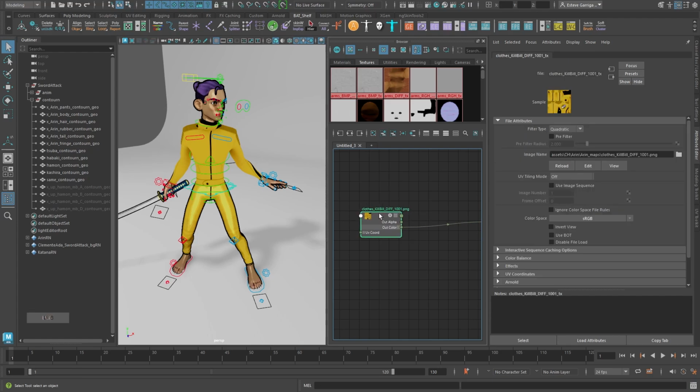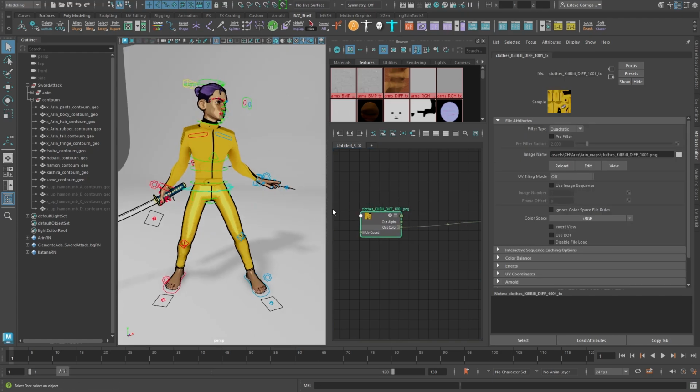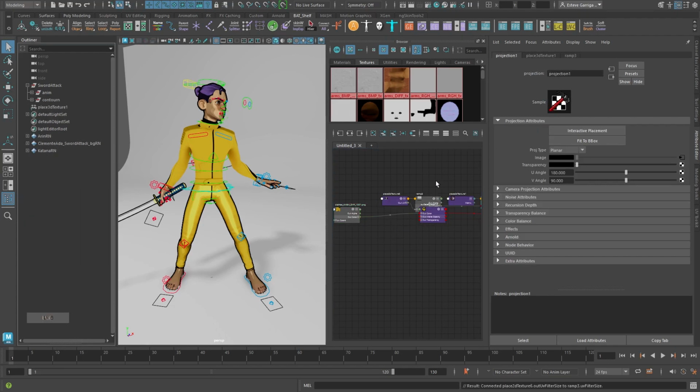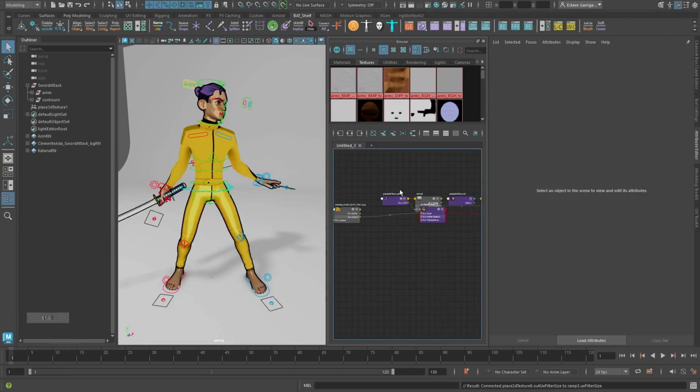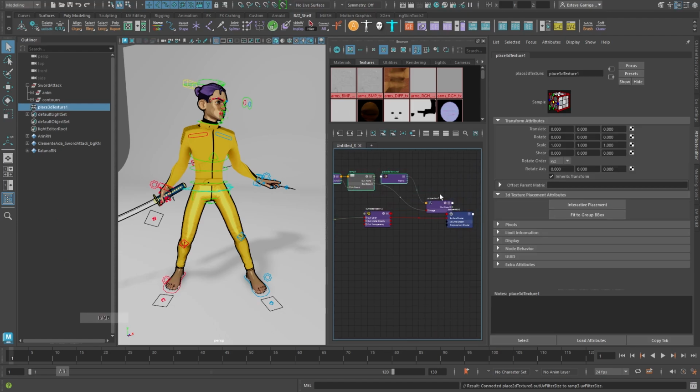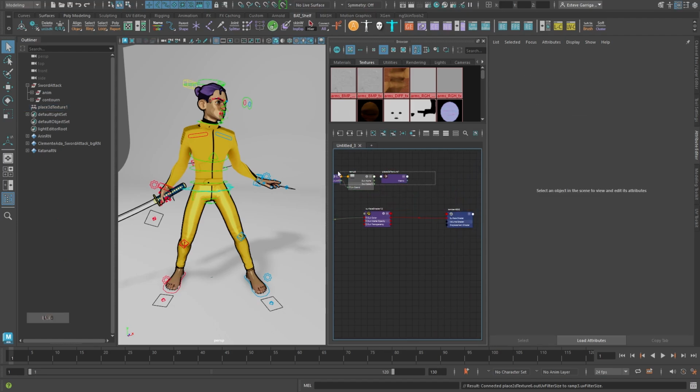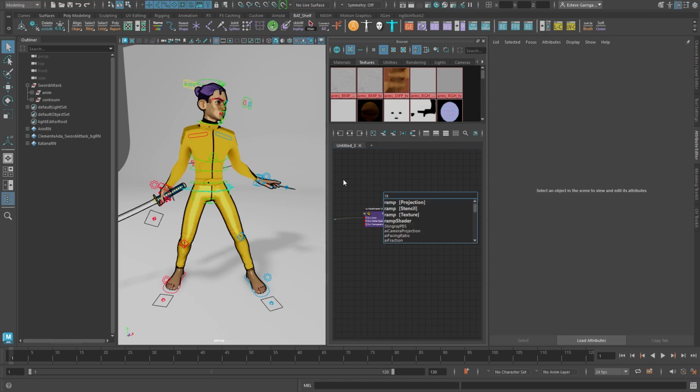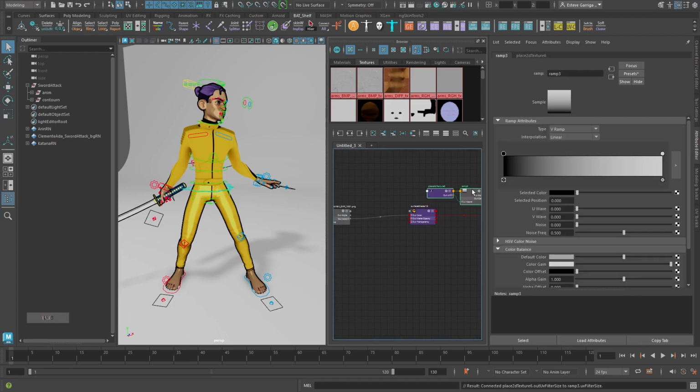Okay, another thing to create this effect: we need a ramp here. Okay, not this ramp. It's not a projection ramp. It's just a ramp texture here. Ramp texture. Perfect. And there we go.